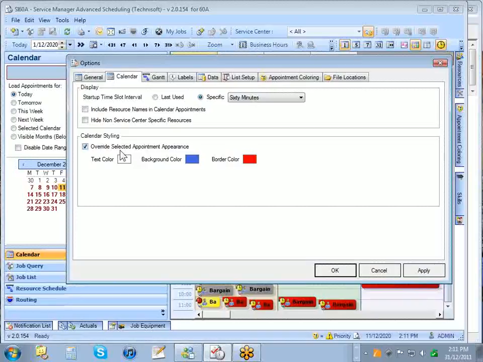You can see the calendar styling. You can modify text color, background color, and border color. I do recommend that you stay with the default options. There's been quite a bit of research done into the default coloring, and unless there's some reason to change that, we recommend you stay with it. Let's look at the Gantt tab.